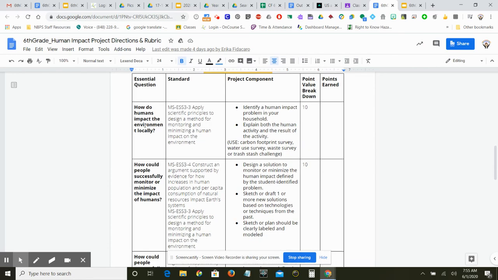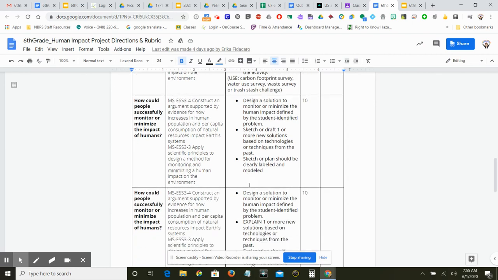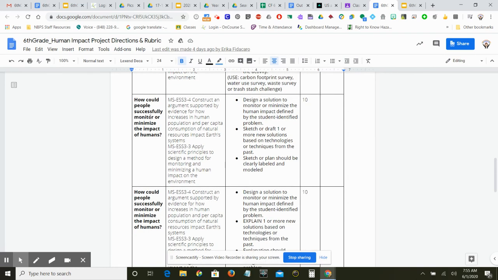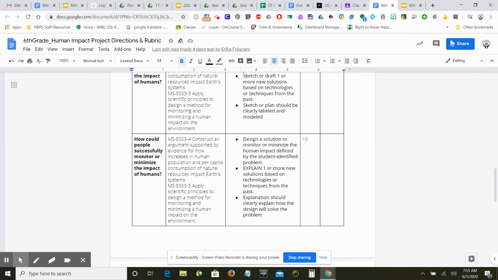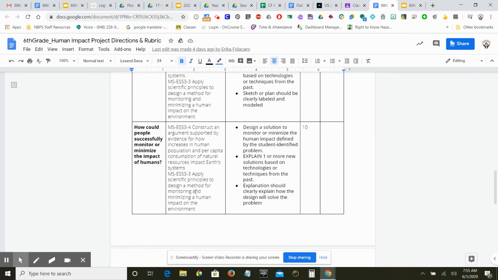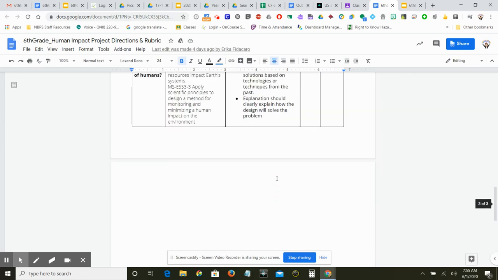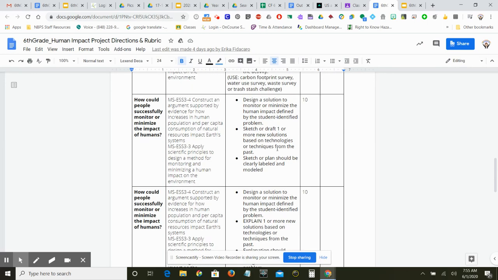How do humans impact the environment locally? So tell me, what is the impact? What is the problem that we are approaching? How could people successfully monitor or minimize the impact? So what is your solution? It needs to include your sketch. All right, and then you're going to explain. So you have your problem, your sketch or picture or model, and then your explanation.